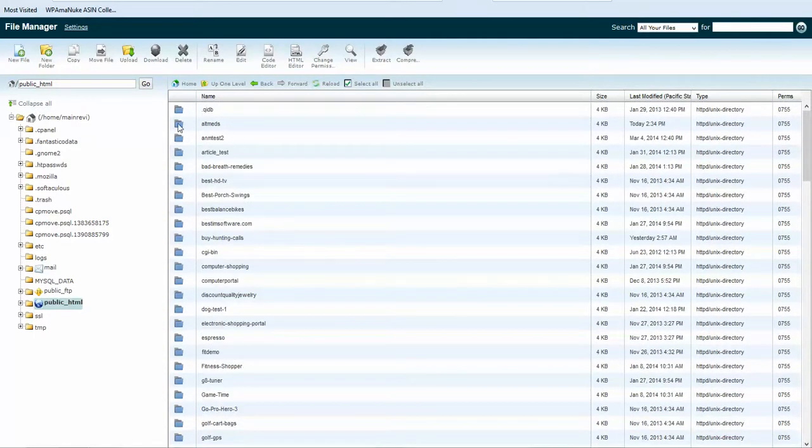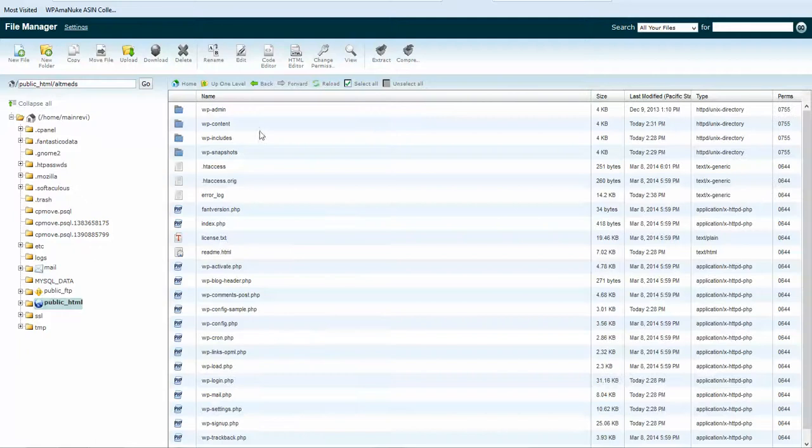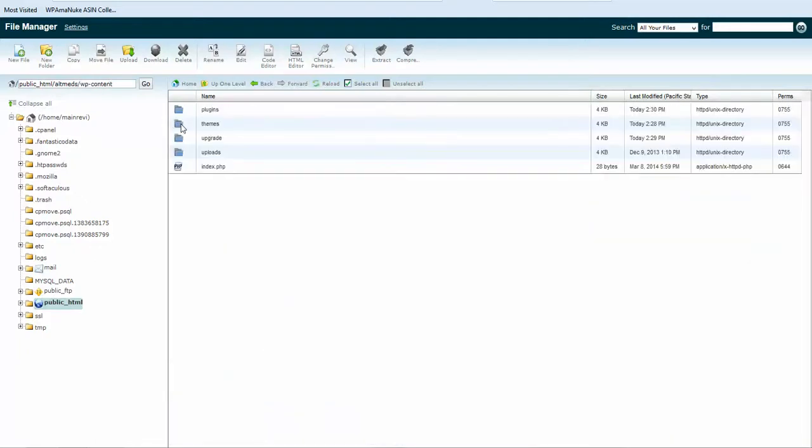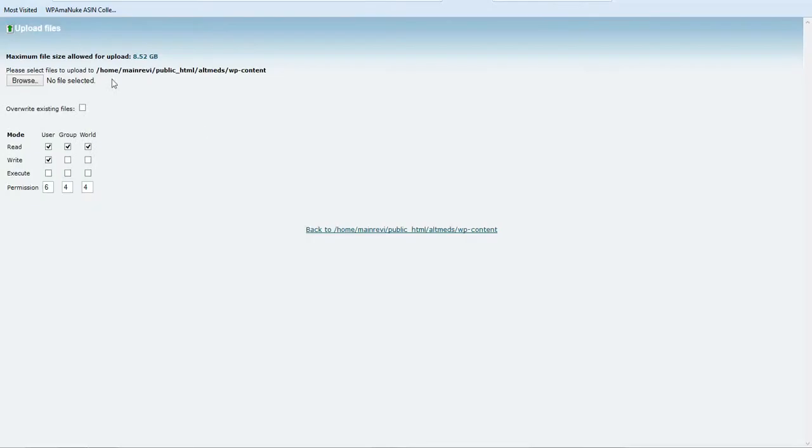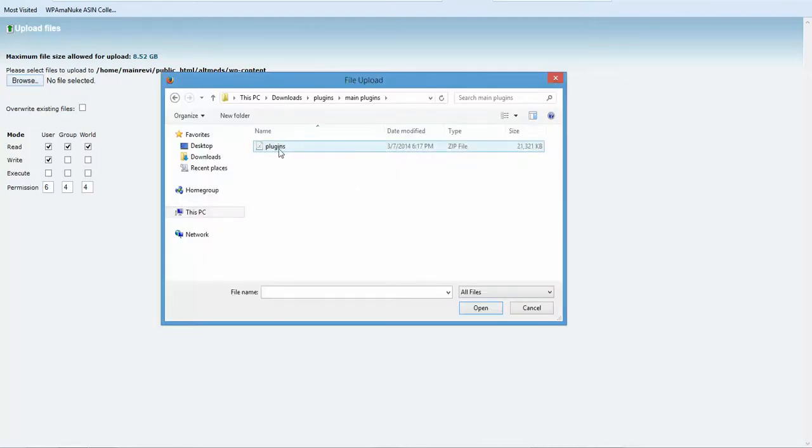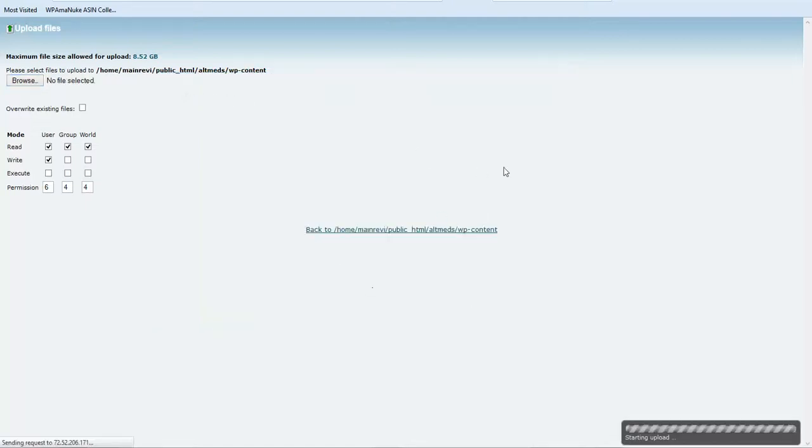Okay, so this is the subfolder, or actually subdirectory, that I put the site in. So I'm going to go inside it, and you'll see all the WordPress files. I'm going to go into WP content, and at this point I'm going to click on upload. Now we're going to browse and upload the plugins zip file, and I'll provide that below the video here. So you'll have a zip file that says plugins. We're just going to upload that, and we're going to wait till it completes.